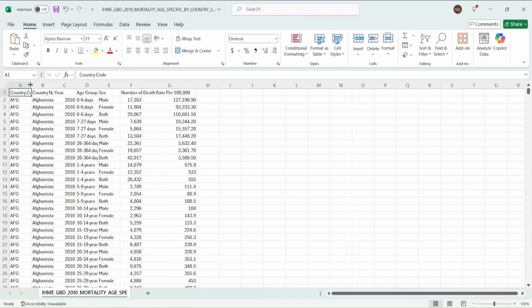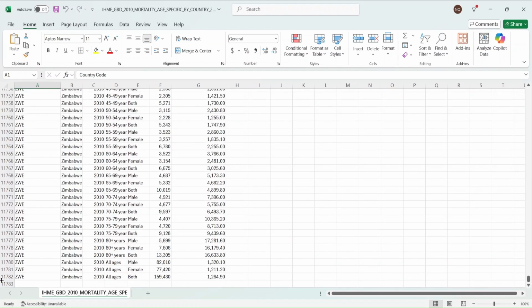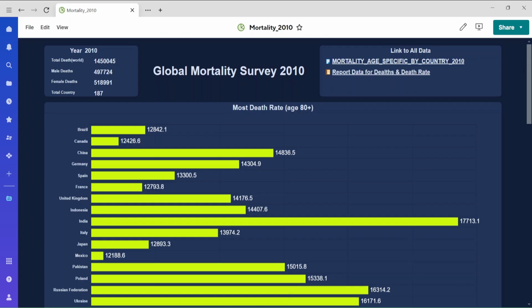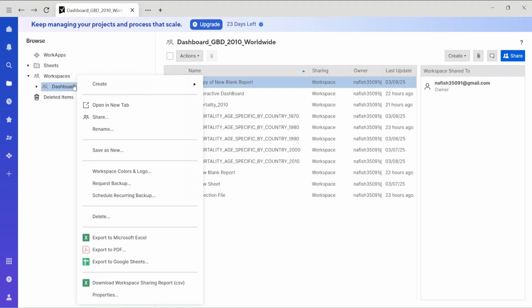Okay, so you can see we have 7 columns, and the data is quite big, so you can see like 11,782 rows. Okay, so this is the Excel file. So what do we need to do in Smartsheets? First of all, we are going to start from scratch, right?